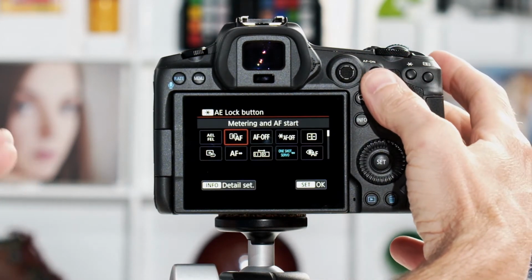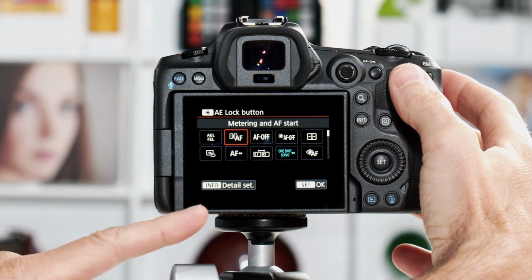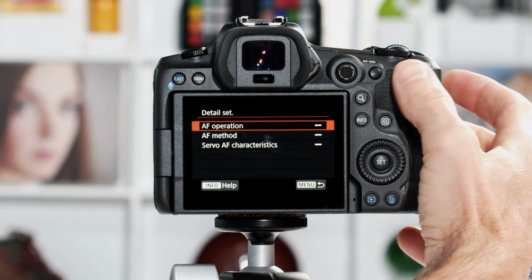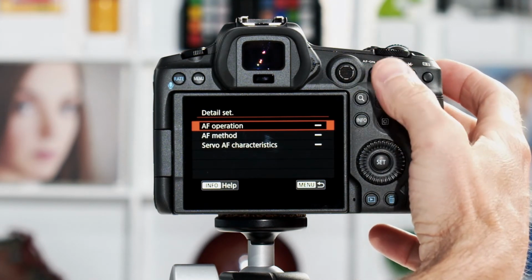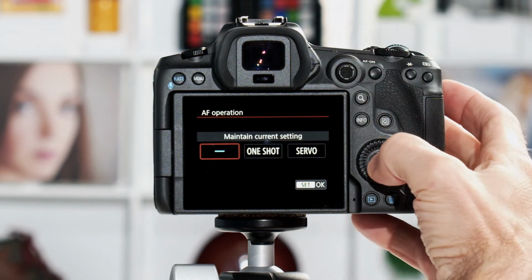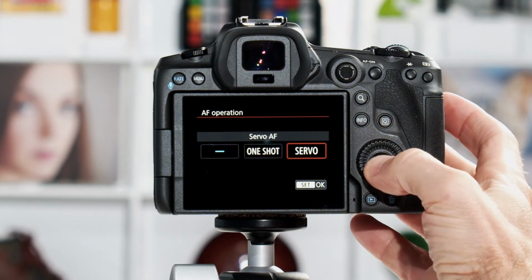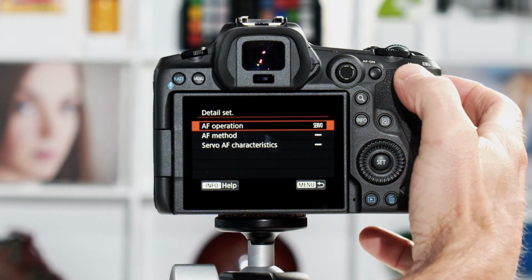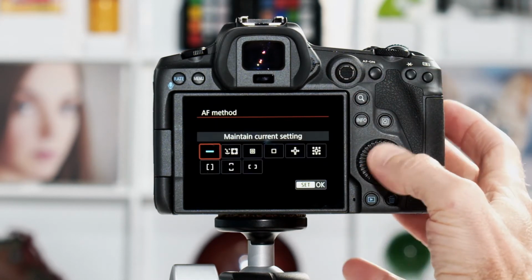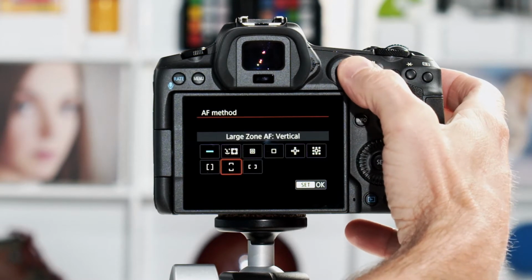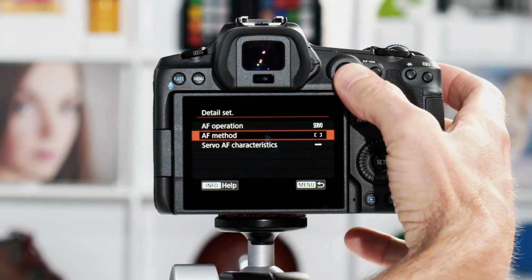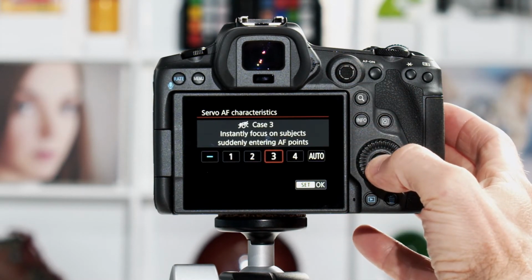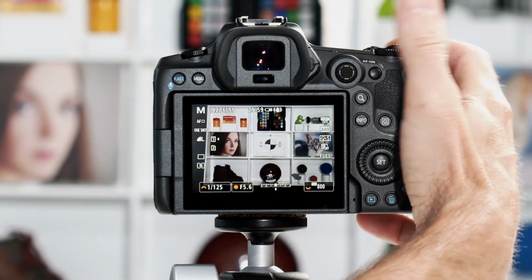Now, if we just do this, these are going to work exactly the same, but we see we have info detail set down here. So if we hit this, we can go in and we can make some changes. And let's go ahead and hit set here. Let's change this to servo. So when we press this AEL button, it's actually going to focus and be in servo with us. AF method, let's have it change to a very wide area here. And we can even go into the characteristics and set it to a particular characteristic that is different than we would normally have set up.